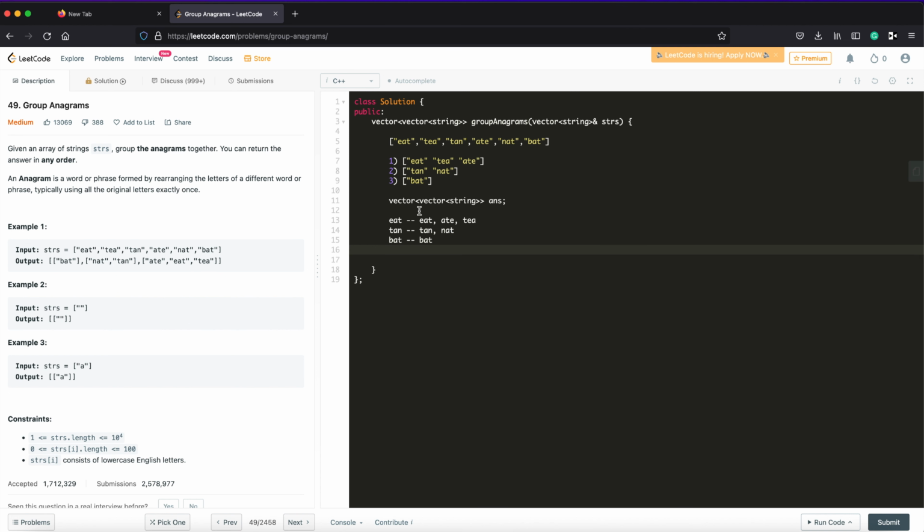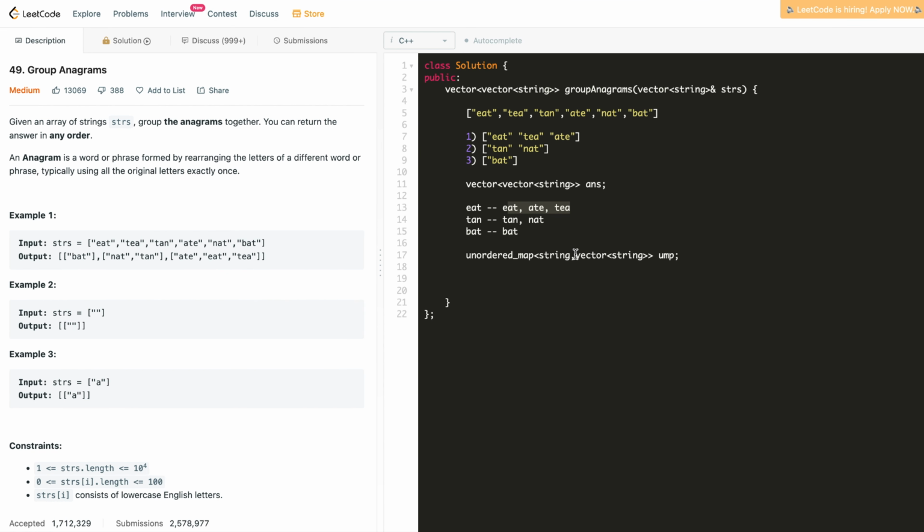So here's how we'll approach. These are our keys and these are our values. Our key is a string and our value is a group of strings. So let's declare an unordered map, where the key has a data type of string and the value will be a vector of string, let's call it ump. Our unordered map will map the group of strings with a key, and then we'll copy this into the two-dimensional vector and return that vector. Okay, this is how we are going to approach our problem.